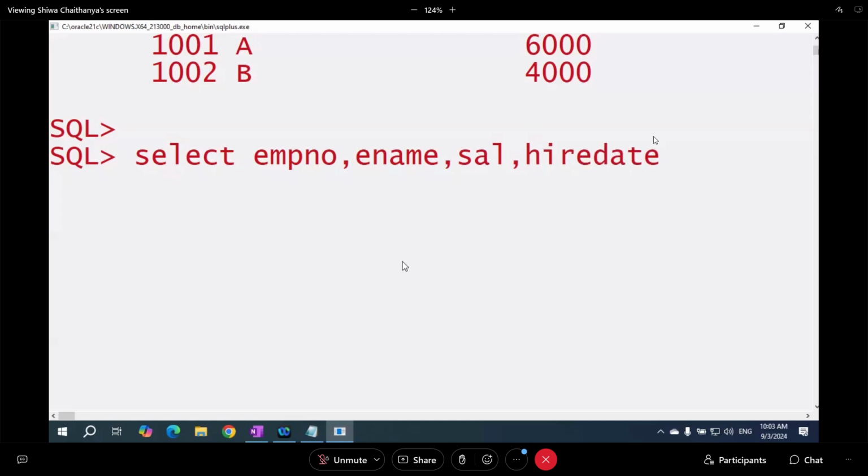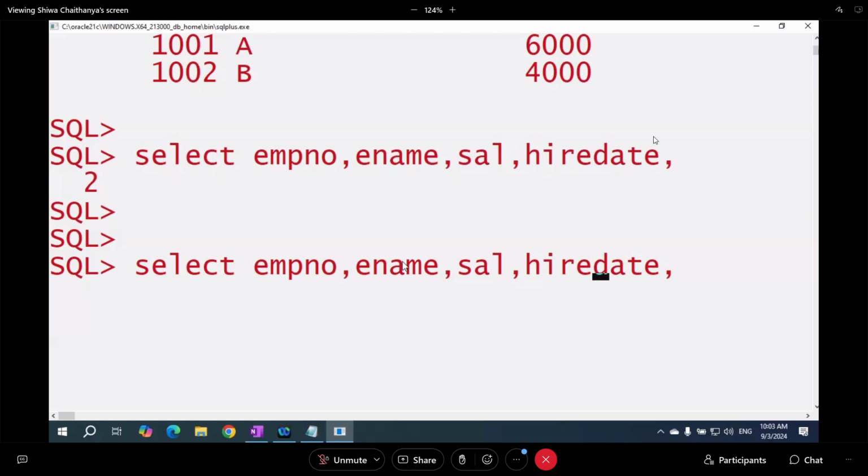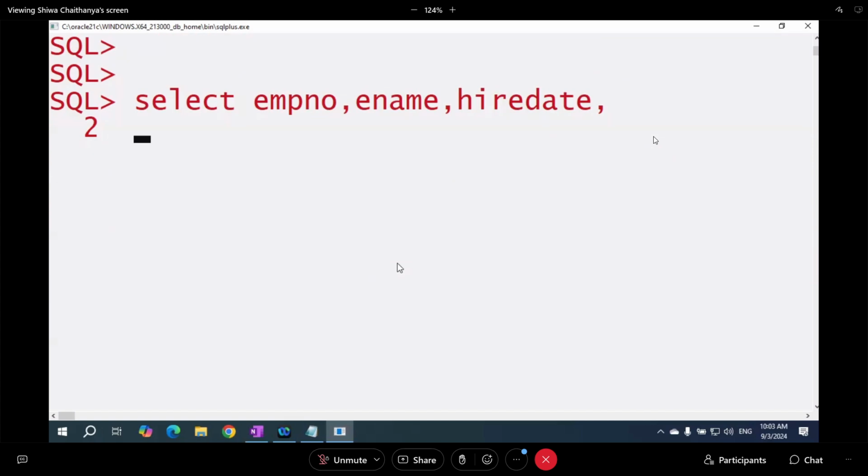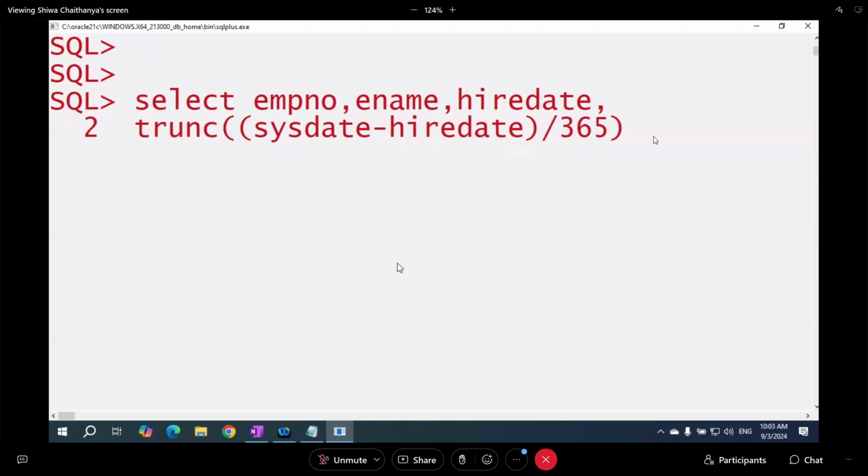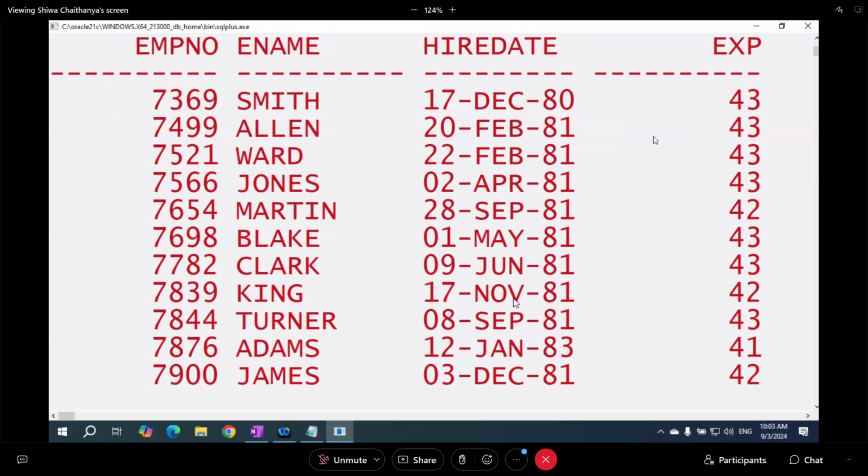For our understanding purpose, let me find experience here. So, to find experience in SQL, we write it like this: sysdate minus hire date, divided by 365, and decimal places we want to remove, so call the function trunc, as experience from EMP. Observe here. So these are the experiences of all employees.